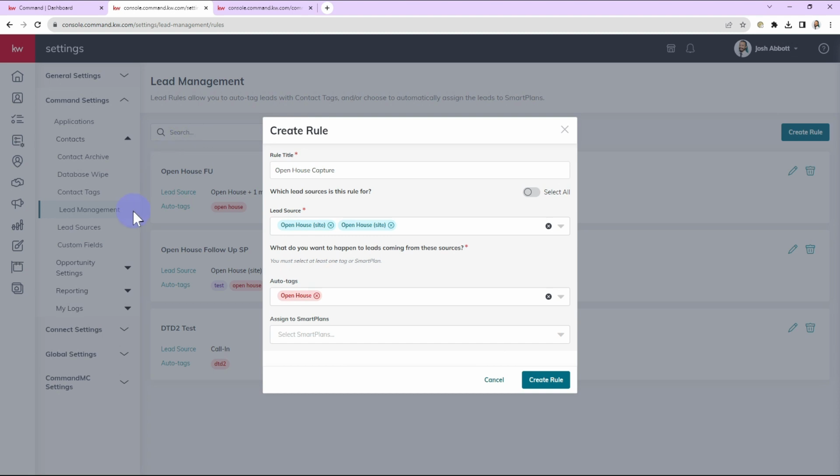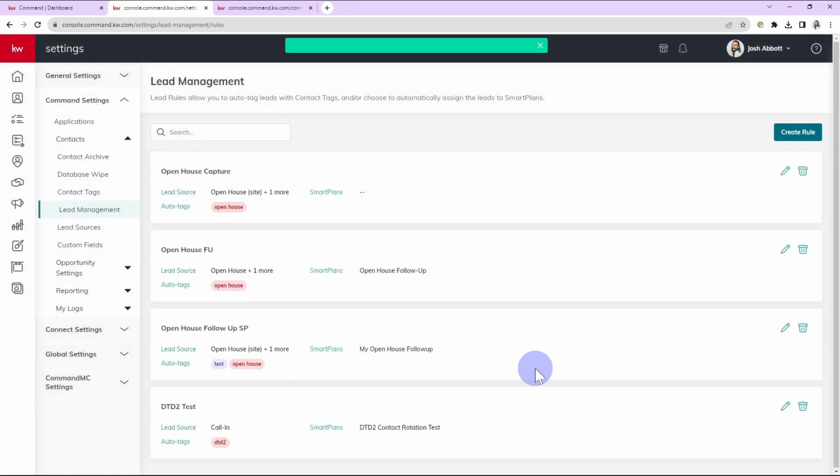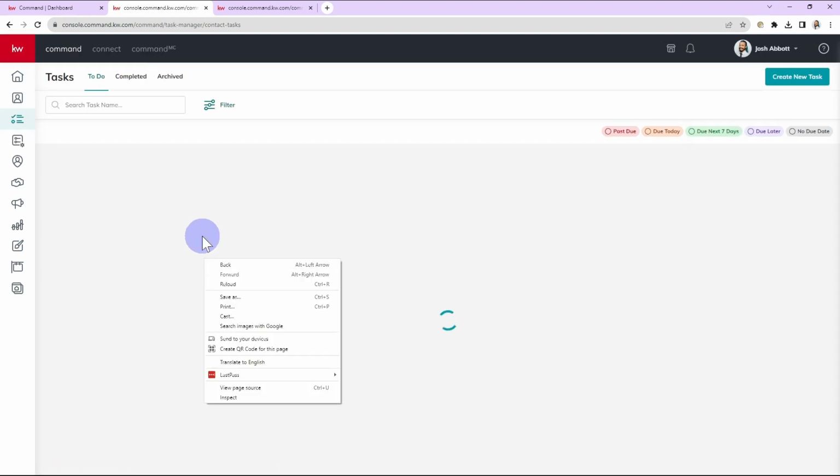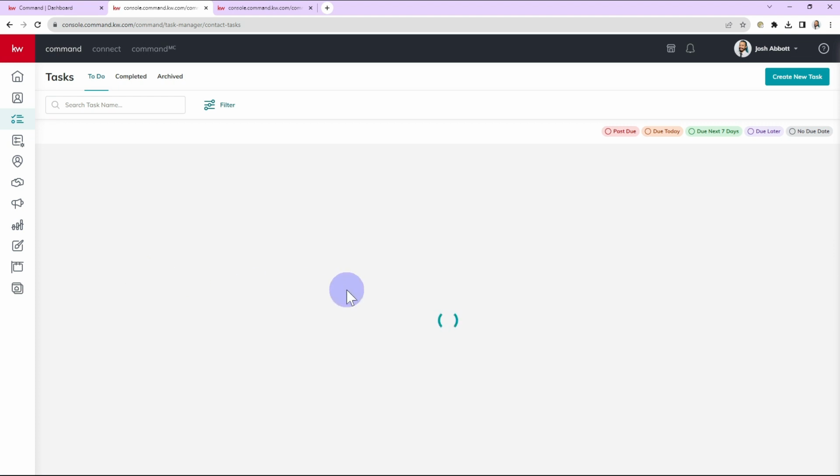So the way this works, they sign in on that open house sign-in sheet. There is going to be an open house source here. They'll get that open house tag. And since we created that tag trigger in our smart plans, that now means that they will automatically be subscribed to that smart plan as well. So you will never have to touch anything to get them on that smart plan. You'll have automatic communications happening the moment they hit that enter button when they put in their contact information for your open house.